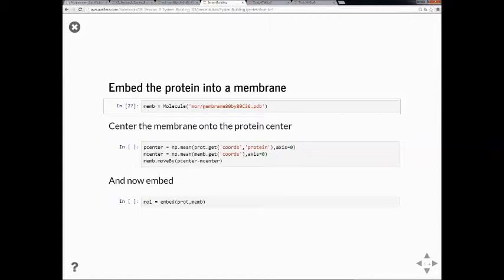And what we're going to do is, okay, we're not going to use a center method this time. We're going to do it a bit more manually. So we're going to calculate the center of the protein, which we do with this NumPy mean here, where we calculate the center of the protein, then we calculate the center of the membrane, the geometric centers always. And then we're going to move the membrane so that it's centered directly onto the protein.